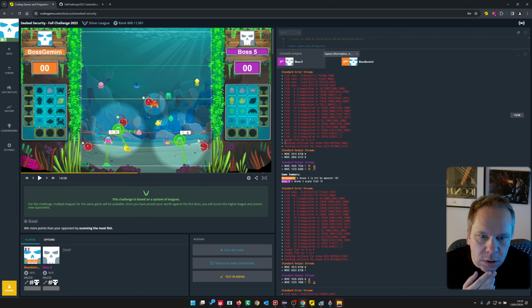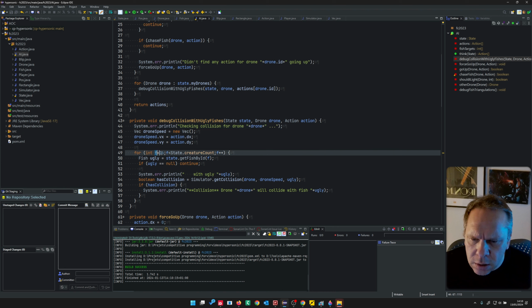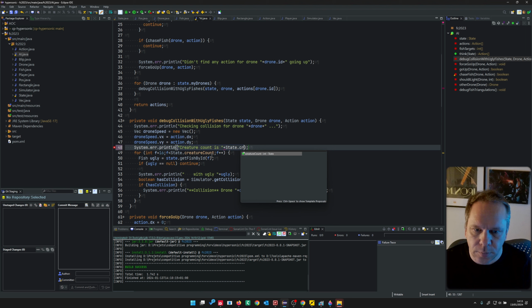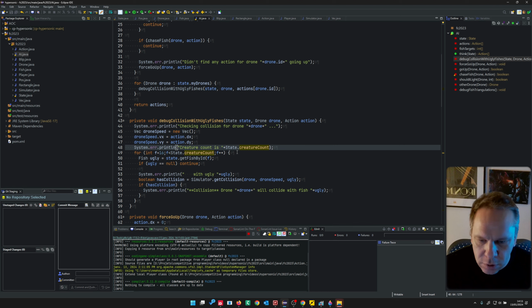Okay, so here there's a problem. I'm checking collision with the ugly fishes. I see there is two fish and I don't check them. So here is the problem. So it can come from here. 16. I don't know what is creature count. Creature count is... That's basic debugging with print. For now, it will be okay.